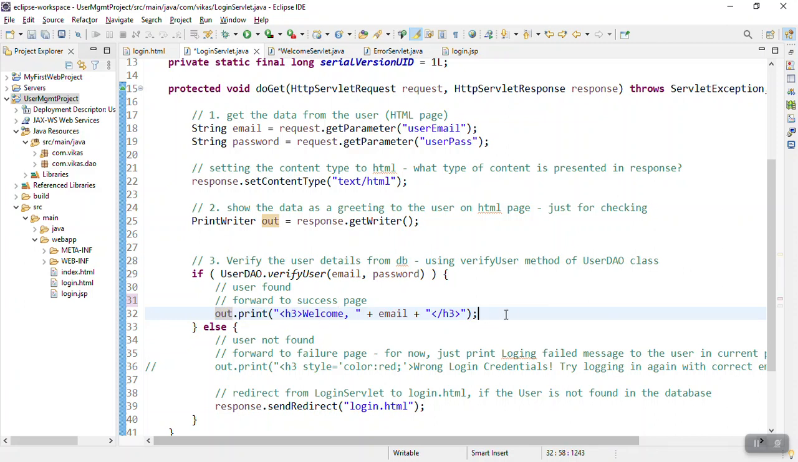Because I want to show you that when we are using forward, the current content will be replaced by the newer content of the destination page. So I will keep this welcome message right now, and we will create the request dispatcher object with which we will connect to the welcome servlet and then forward to the welcome servlet. That is the next step.